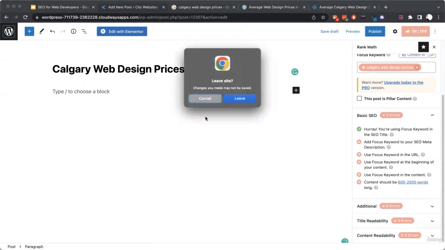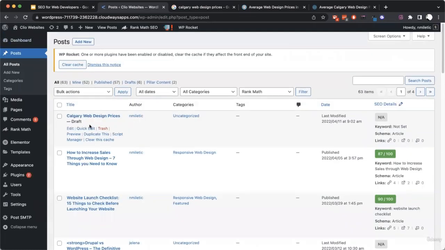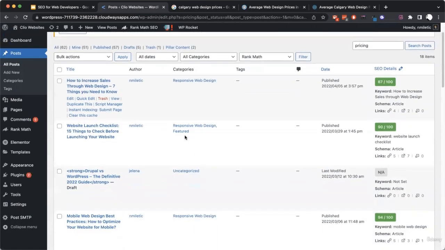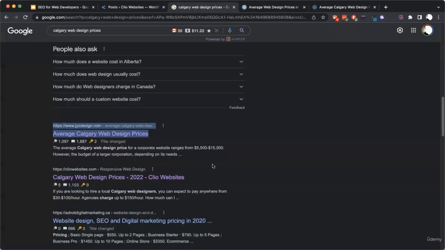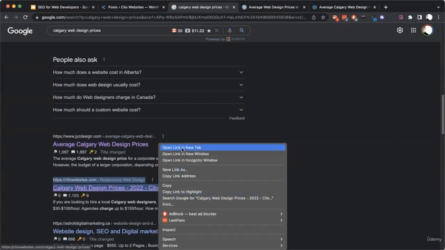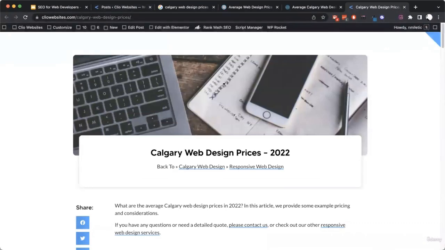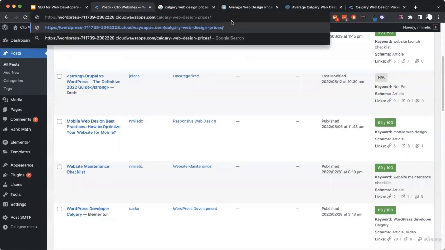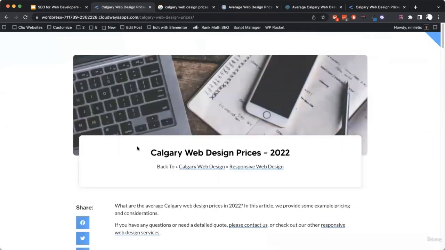Obviously, it would take way too long for me to write this out, so I actually have an example of this already created, and let me just look for it. I believe a lot of blog posts here. So as you can see, I just created this recently. It's on the first page, the third result, so I do want to improve this. This is called Calgary Web Design Prices. I'm going to find this on my staging site, and I'm going to edit it just to show you what it looks like when it's finished.